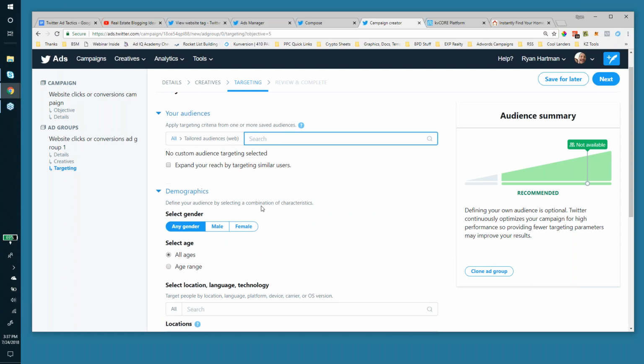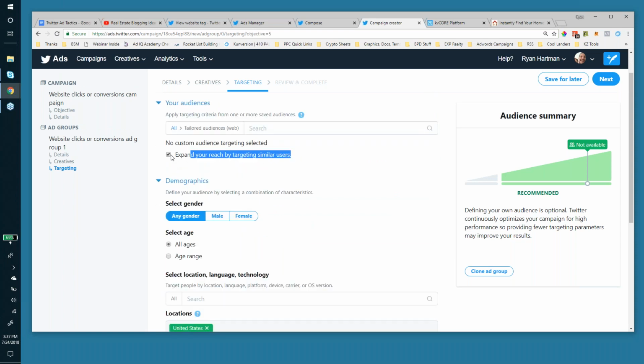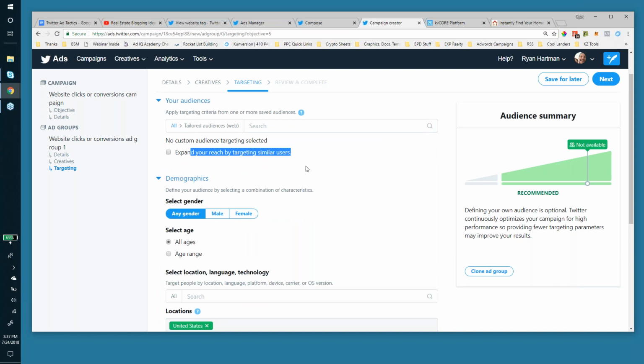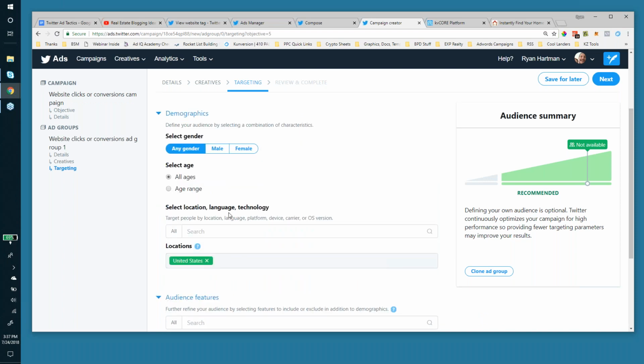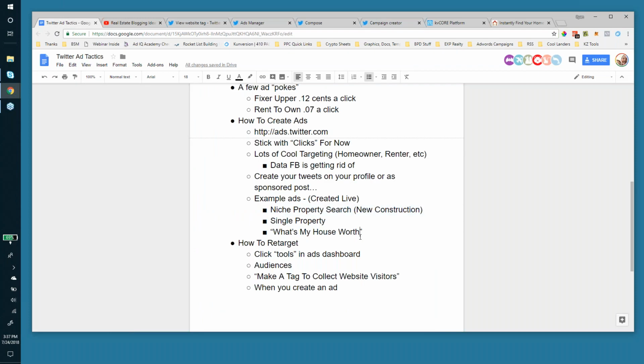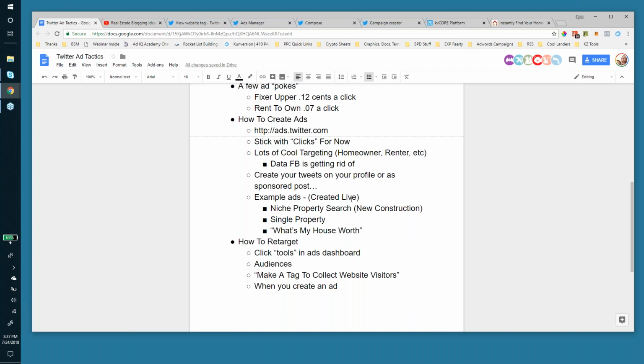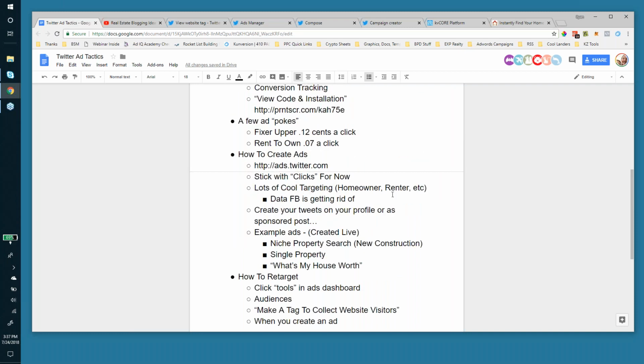All right. And you can also expand your reach by targeting similar users, which is interesting. It's kind of like a lookalike effect that you have with Facebook. So that's it. The possibilities are endless. I would start with those simple click campaigns, do those 3 main types of ads, maybe the what's your house worth, single property, niche property search. If you want to start mixing some video in there, that's cool. If you're already on Twitter and you have a lot of followers, then naturally make sure you show those ads to your followers because they may already recognize your name. And it could be a good way to bring your existing sphere into your fold.